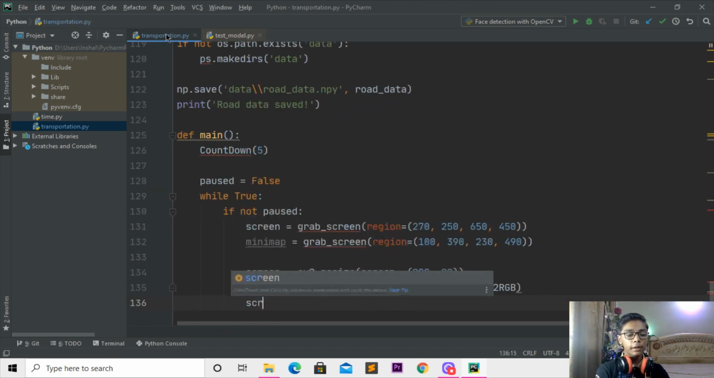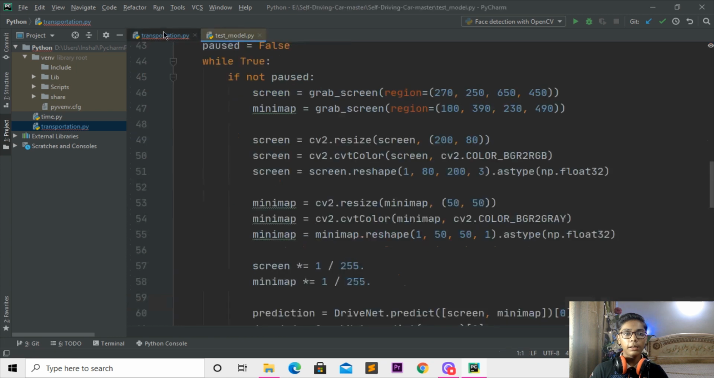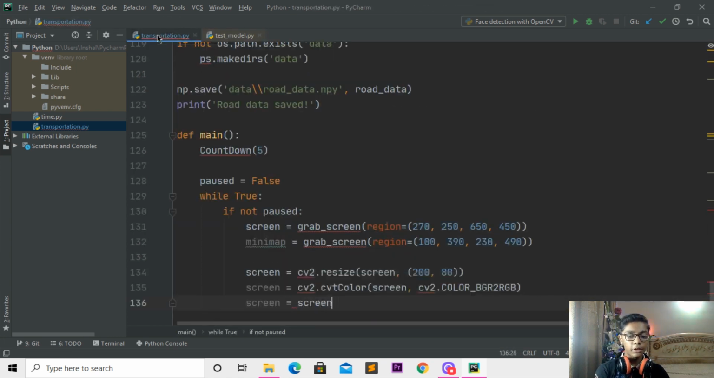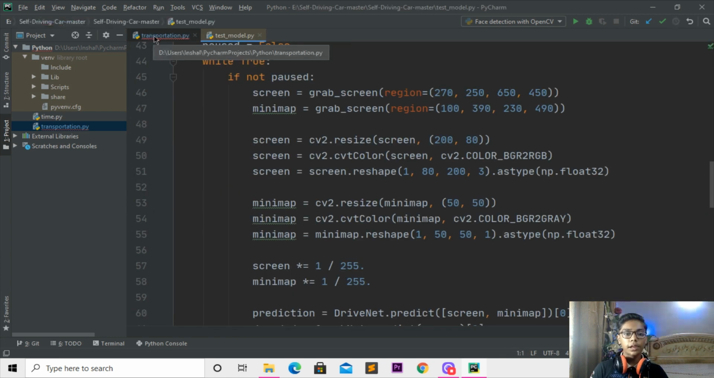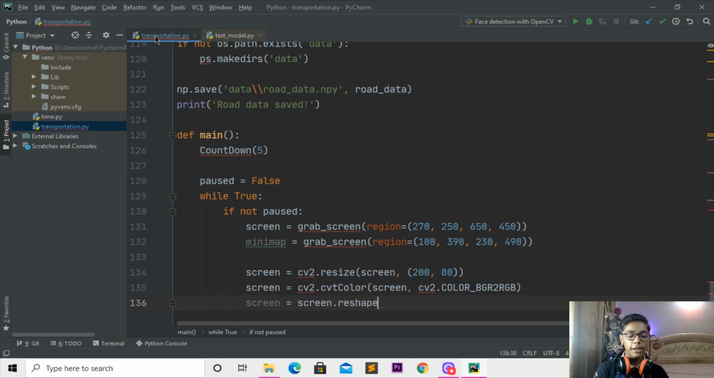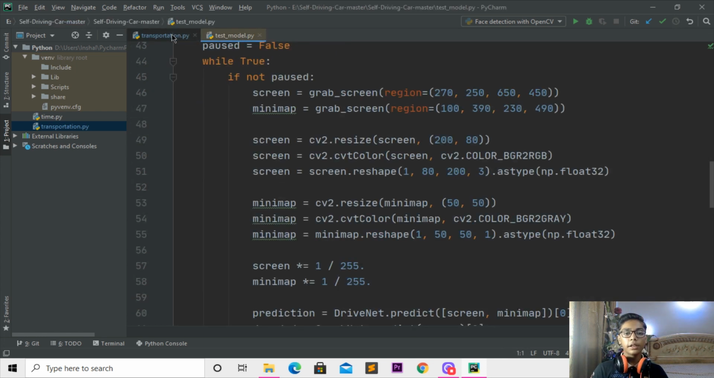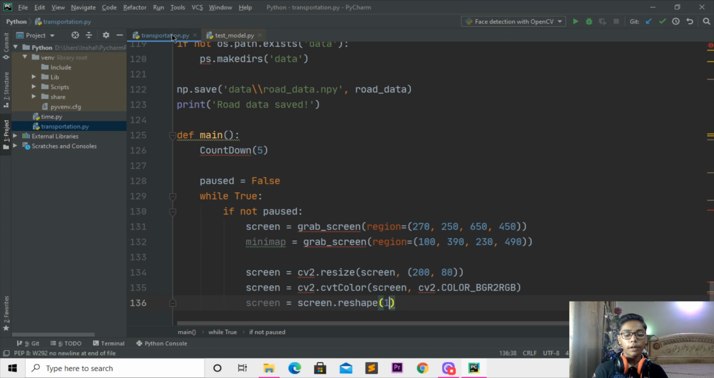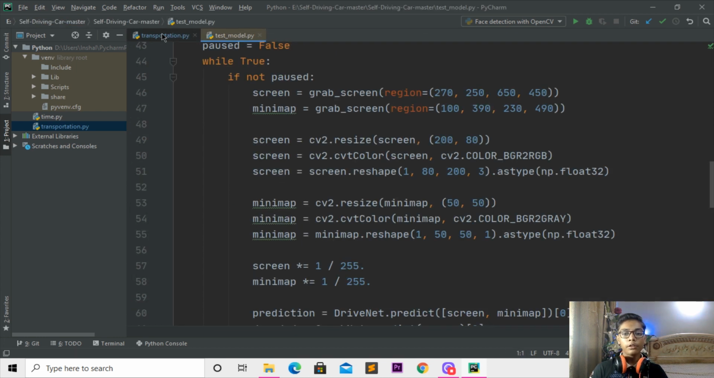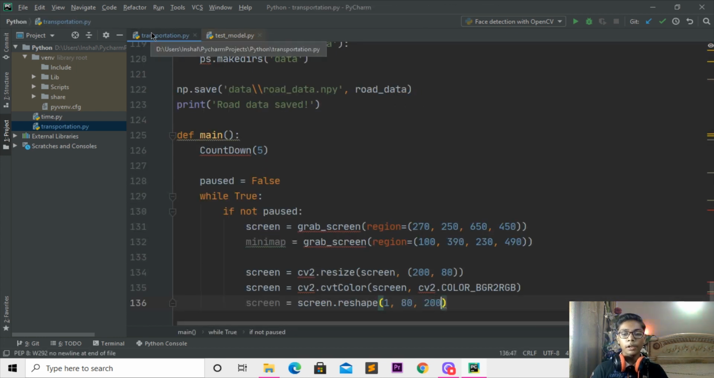Then I'll be coming here, writing that to screen equal, then writing screen dot, and if I just do that, here you can see there's done reshape. So here I'll be writing that, writing this brackets here, and then changing that to like dot 1 comma, and then if I just move, you can see there's done 80 comma 200 comma 3.